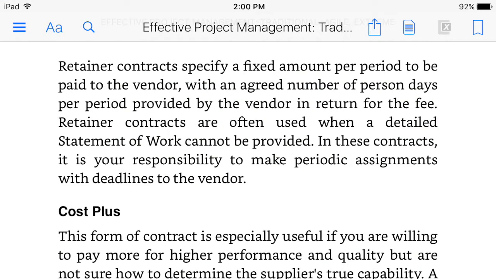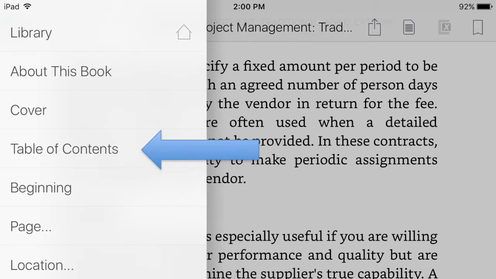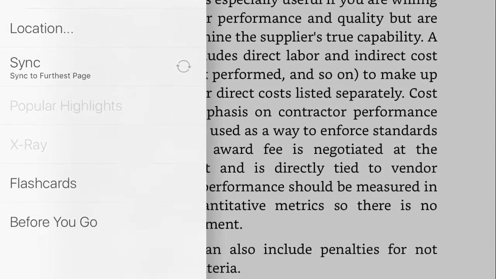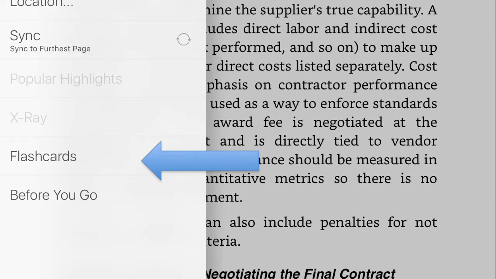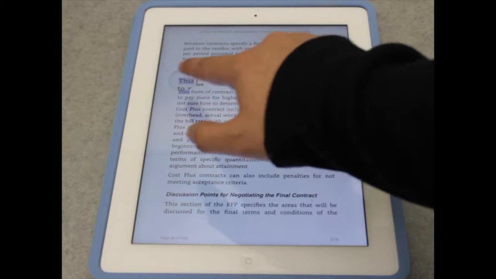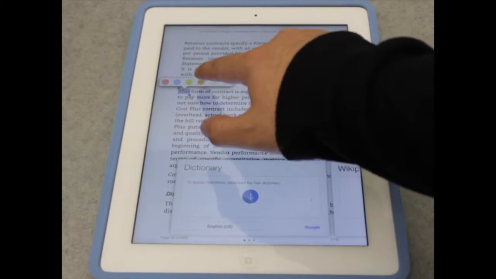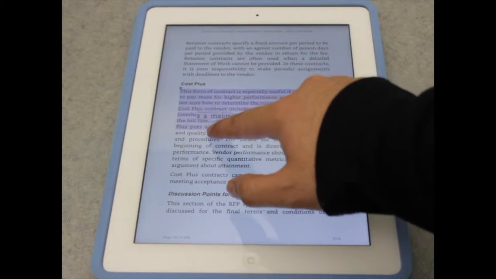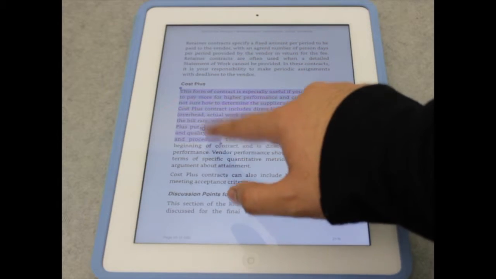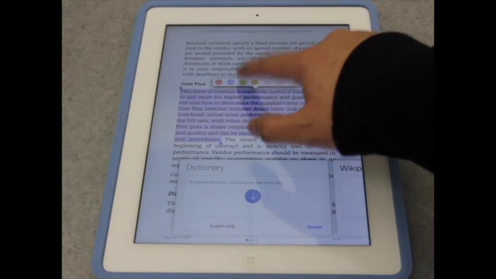You can now use the search function to find keywords or tap on the menu bar at the top left-hand side to do things like look at the table of contents or create flashcards. You can also highlight by long pressing a word, dragging the beginning and end markers to the text you want to highlight, and clicking on a color to highlight it.